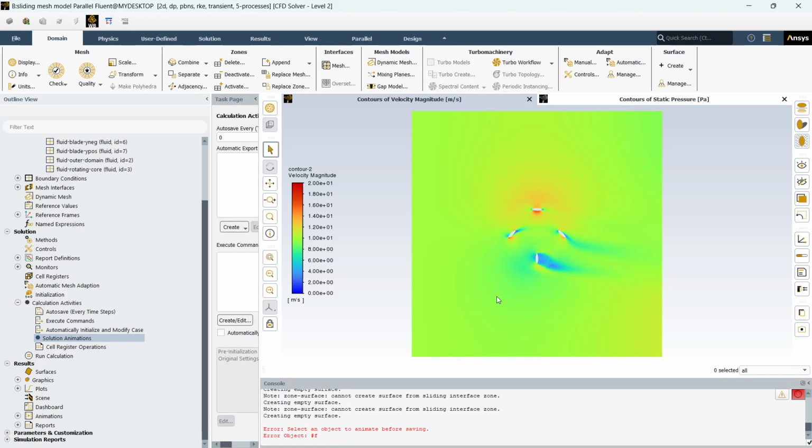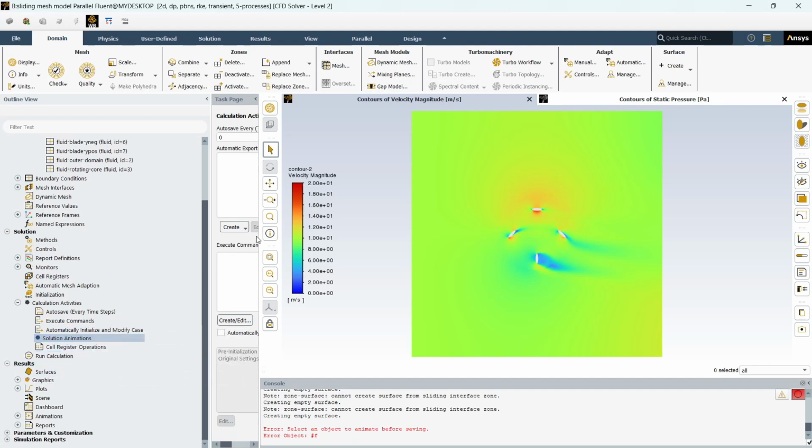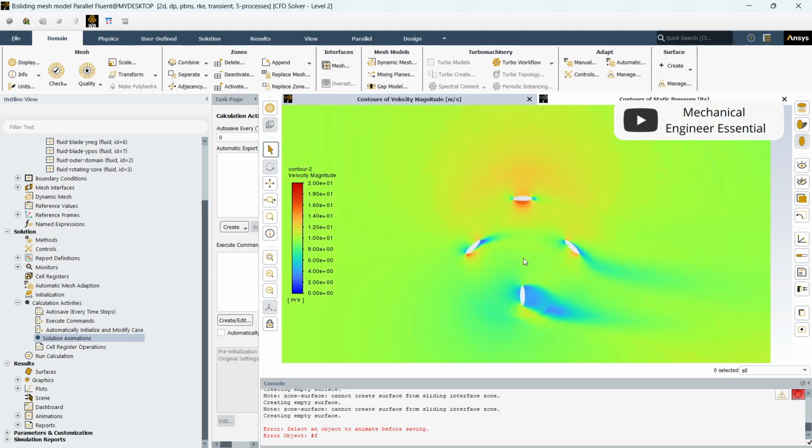Back to the VAWT simulation tutorial in ANSYS Fluent. I'm Mohammad Reza Timouri, and in this part, we're going to set up solution animations so we can visually track changes during the transient simulation. This is a powerful way to observe the behavior of velocity, pressure, or other variables over time, especially when analyzing rotating machinery like wind turbines.